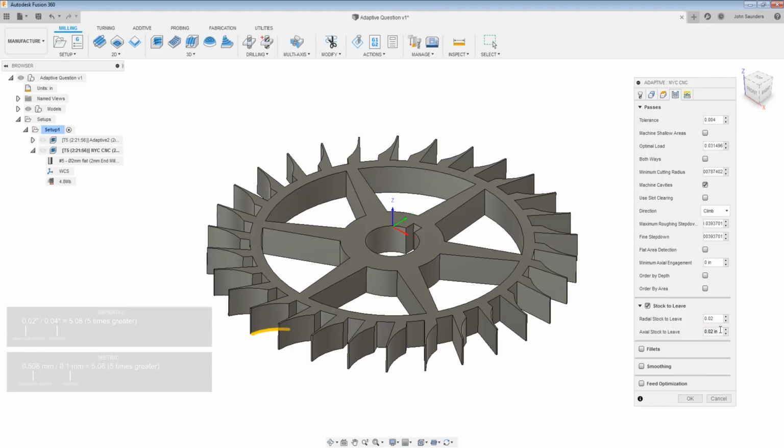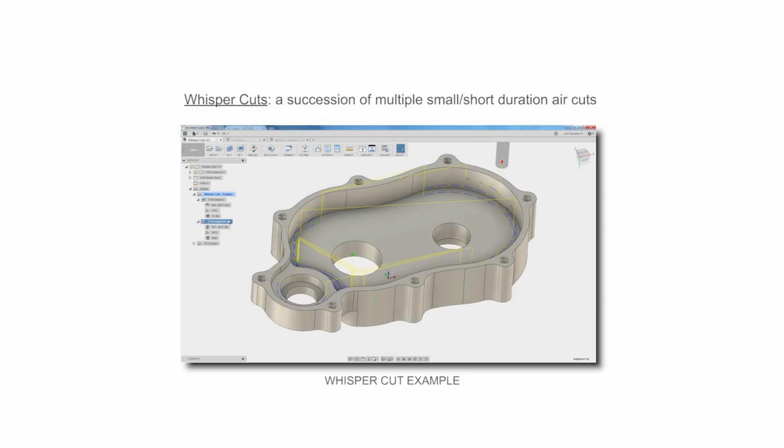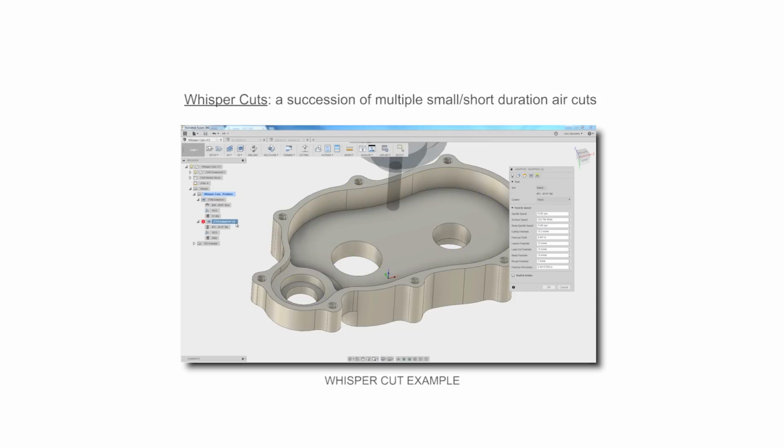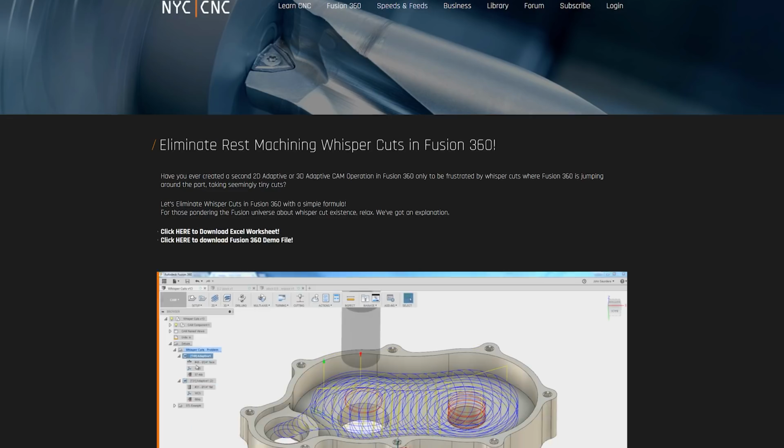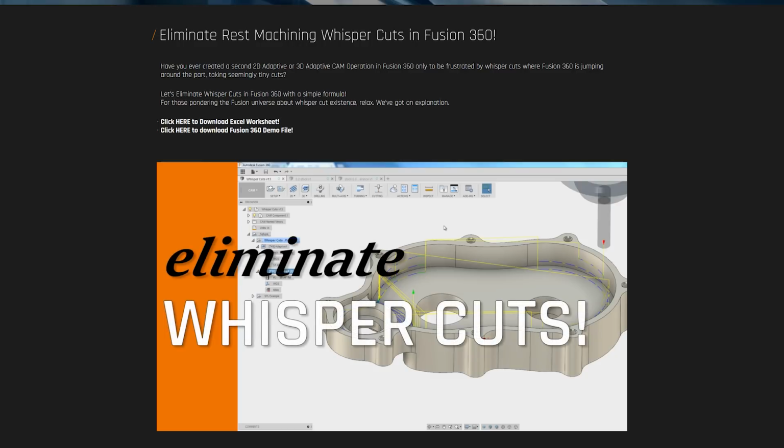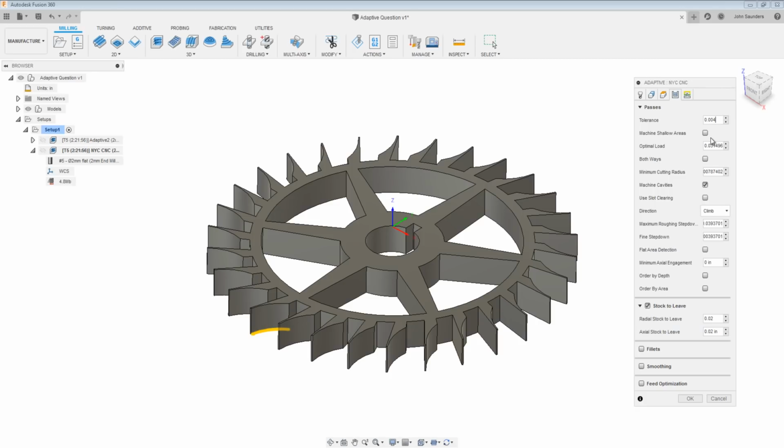These tolerances and stock to leaves also play a really important role in the whisper cuts that you sometimes see. If you're wondering, why is my Fusion model cutting air? It's that stack up of tolerances and rest machining or moving between operations that matter. So we've got a whole video dedicated on solving that here. The smaller this tolerance value is, the more accurate the tessellated model will be, but it massively increases the compute and the solve time for the toolpath.